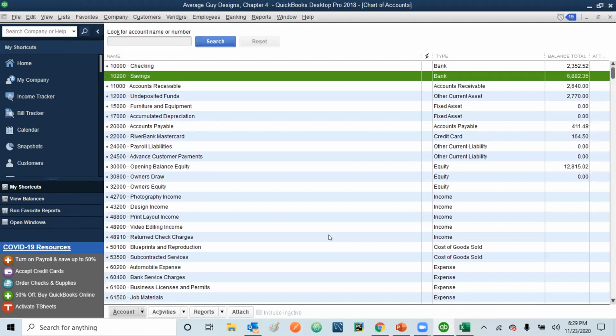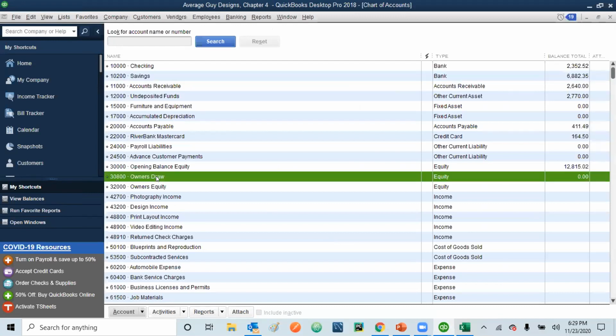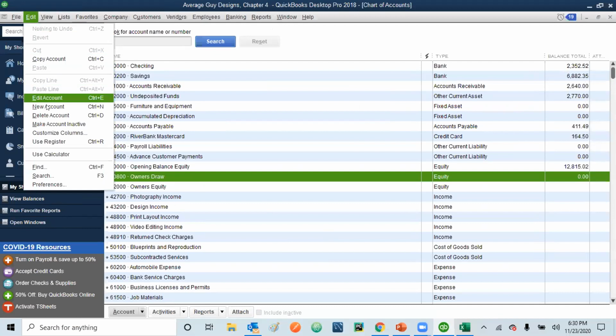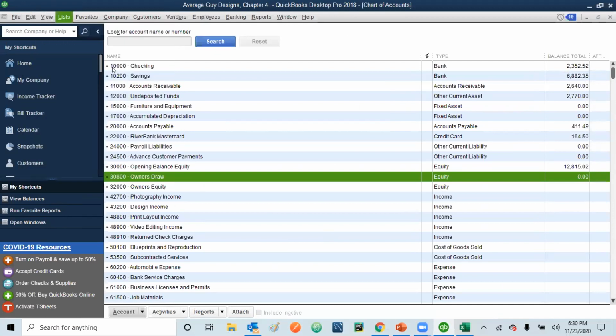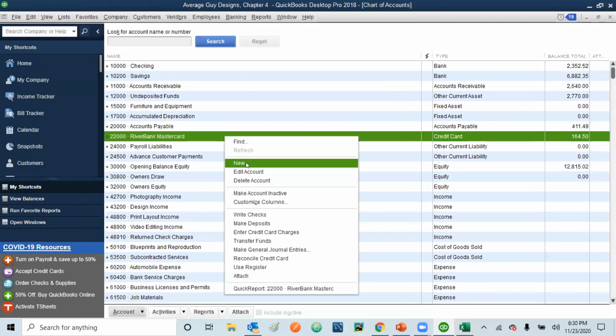So now we are updating. So now the next topic is actually we are updating some of the information. We are adding our new account, like that is the credit card account. So adding a new account is simple. Just go to edit, click new account, right? Or you can just right click and select new.